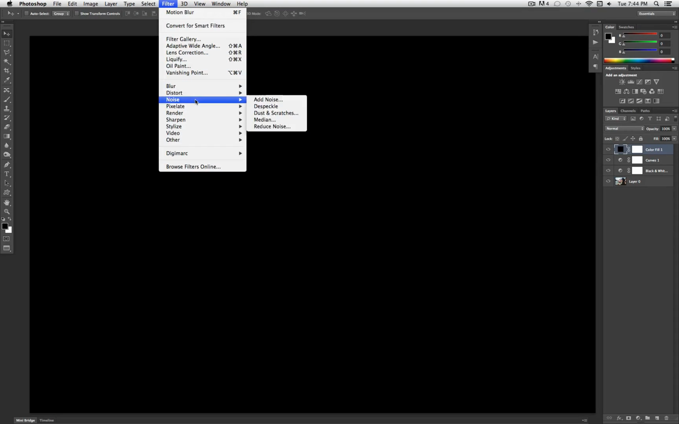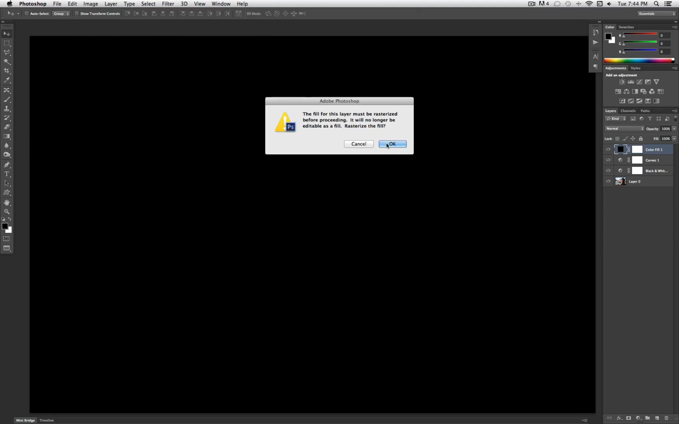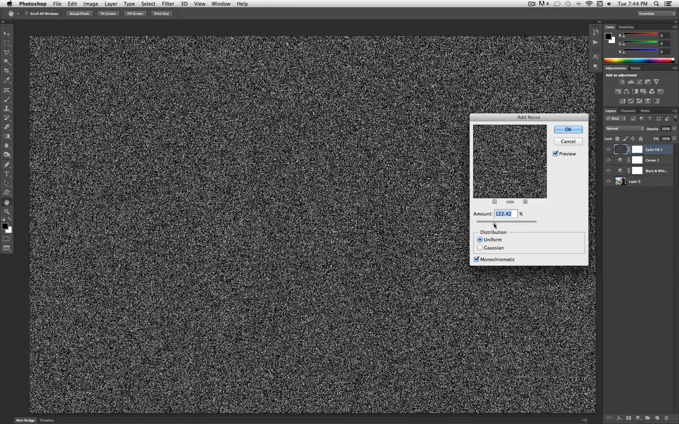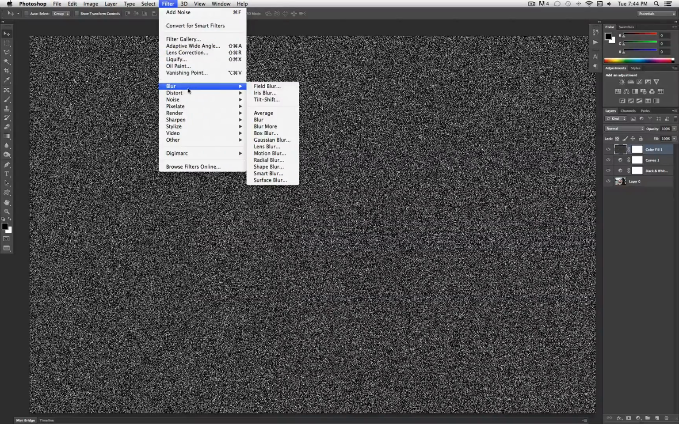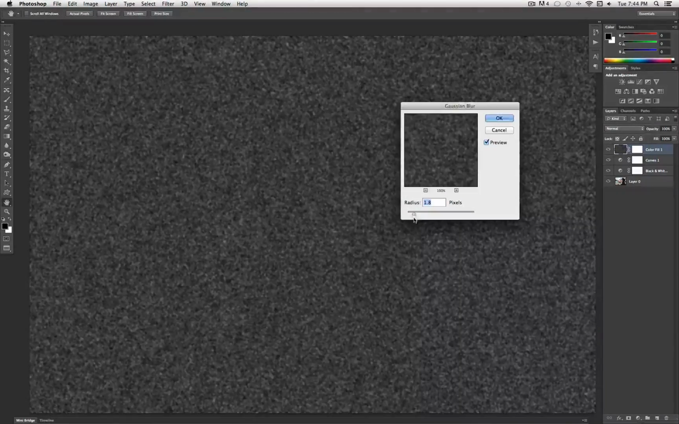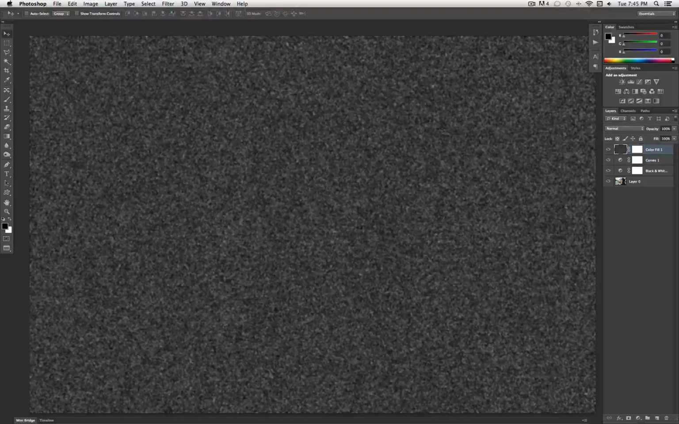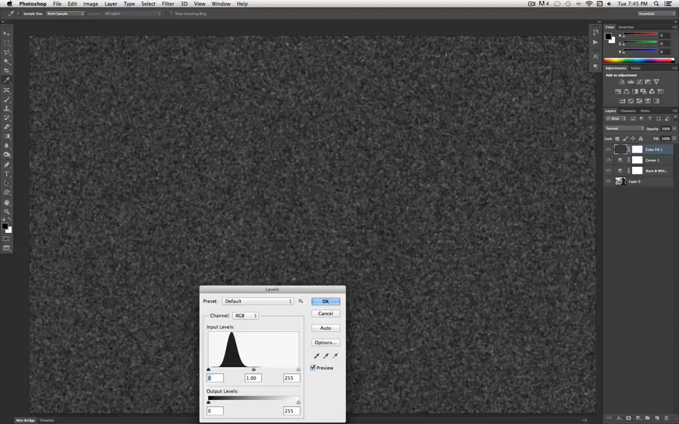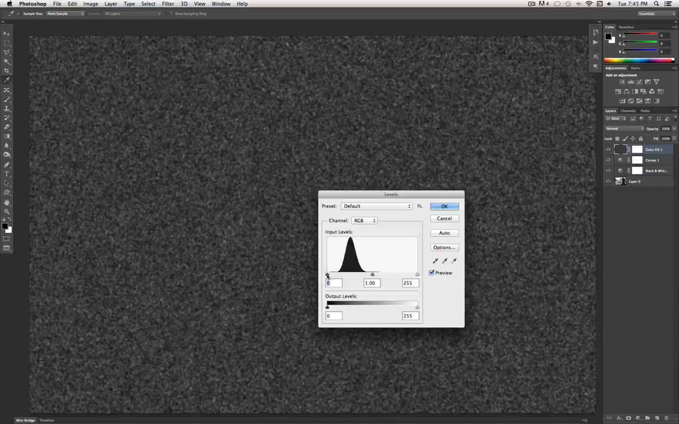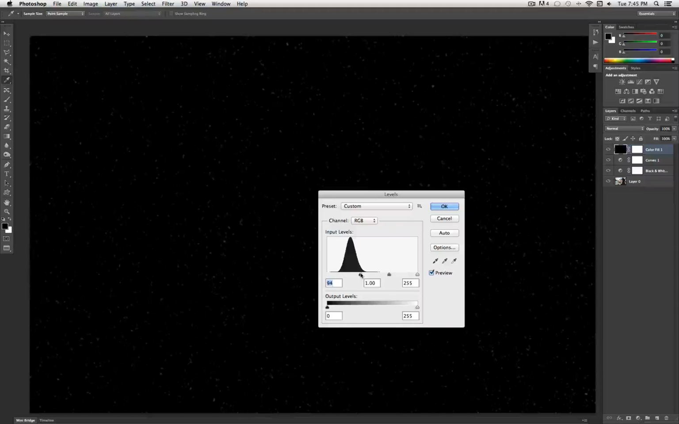Then you go to Filter, Noise, Add Noise. It'll ask you to rasterize this layer so you can edit it. Just select OK and set the noise to about 100% uniform and monochromatic. Next, you want to go to Filter, Blur, Gaussian Blur, and set that to about 1 to 2 pixels. I'll use 1.6 here. And finally, go to Image, Adjustments, Levels, and drag the leftmost slider in and the rightmost slider in to create a little bit of contrast.